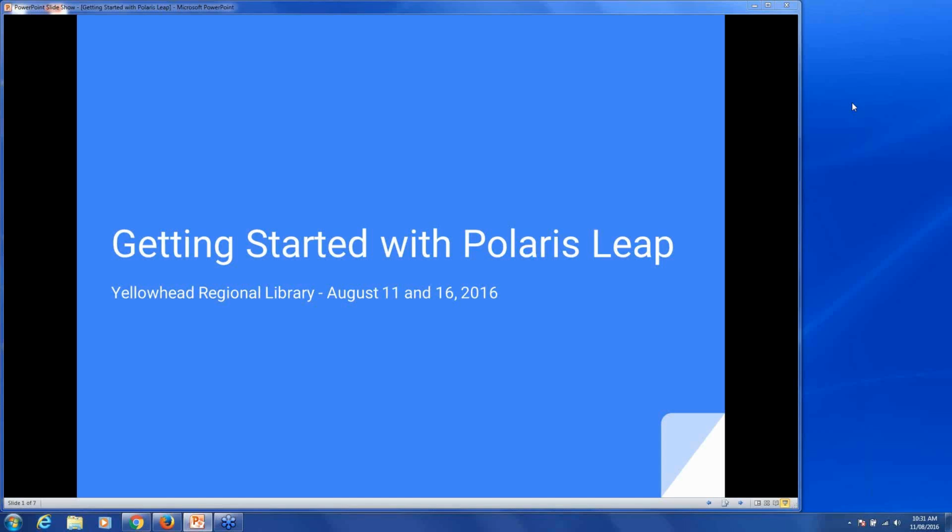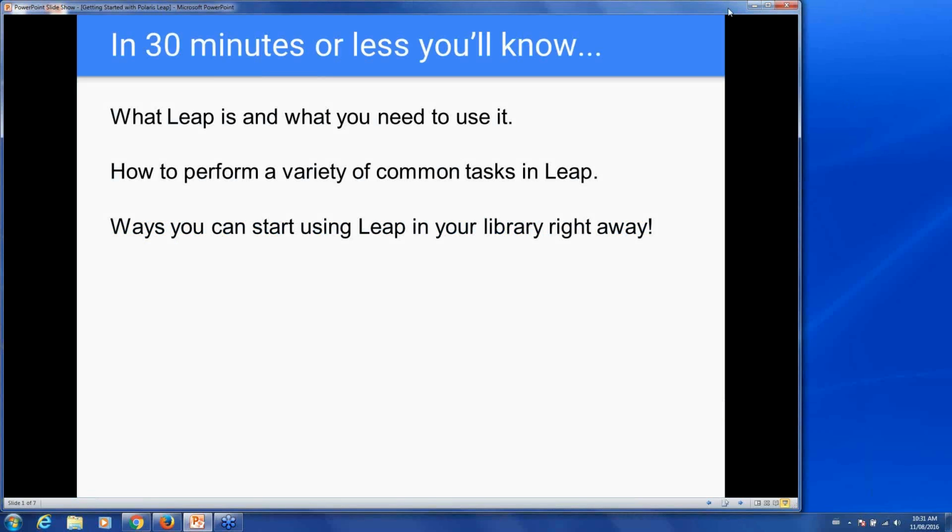Over the next 20 to 30 minutes, we'll be learning about Leap, the browser-based version of the Polaris ILS. So up on the screen now, I have a brief outline of what we'll be covering today. First I'll go into more detail about what Leap is and what you need to access it. Then we'll actually log into Leap and I'll demonstrate how it works. And finally, we'll discuss some of the ways you can start using Leap in your library right away.